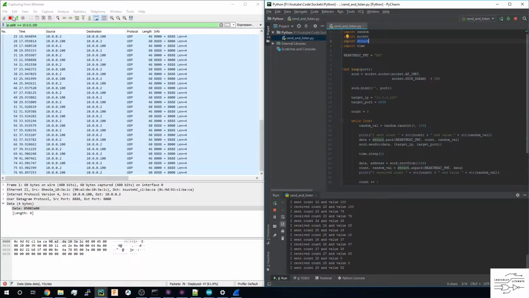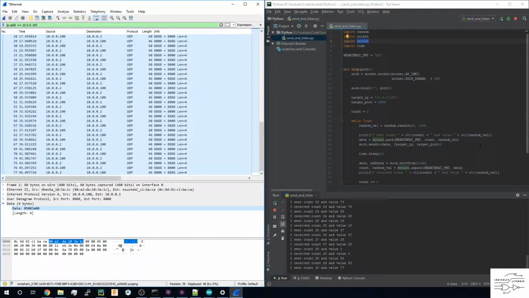But that's kind of a general overview for testing this kind of stuff and getting messages to flow back and forth.